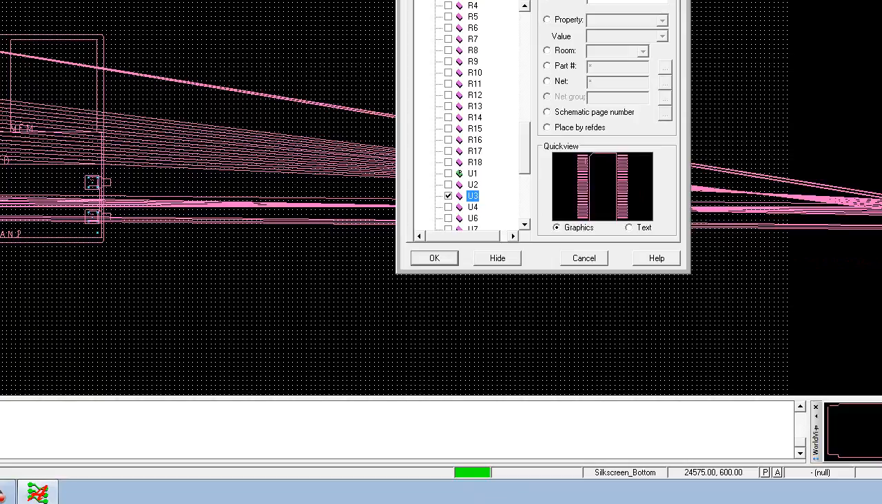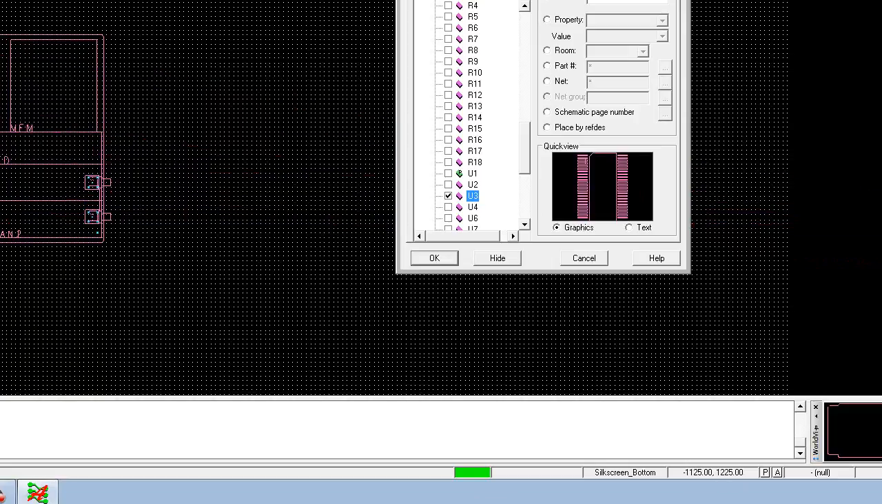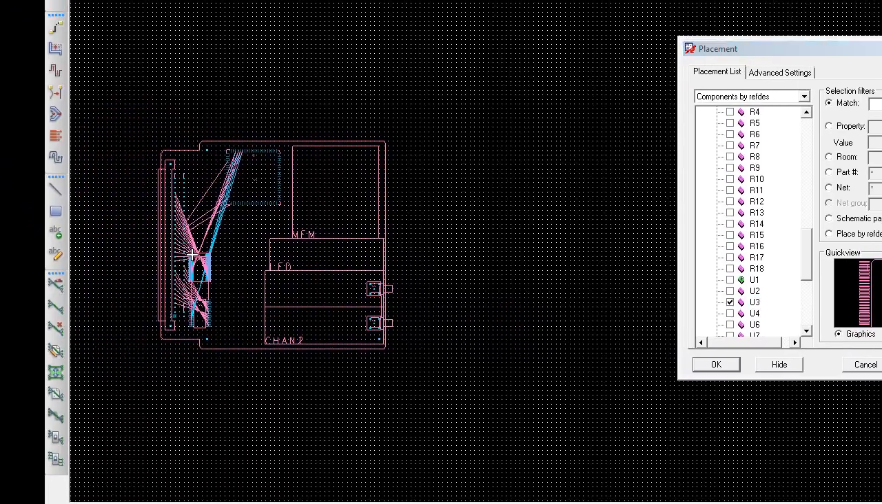And similarly you can place U3, U2 and U4 on the board. See, I selected U3 and am placing it on the board as shown.